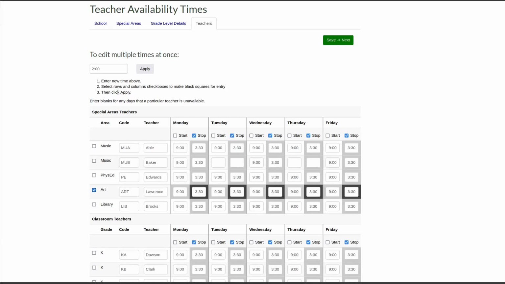So maybe we'll read the instructions here. Enter a new time, select the rows and column checkboxes to make black squares for entry, and then click apply. So let me do that, apply. So that took all of those in one click and made them all 2 o'clock. And again, if you wanted to make them all blank, you'd have to do a couple of these, but I'll just show you. You can just empty that text box out, and then hit apply, and then it would empty them.